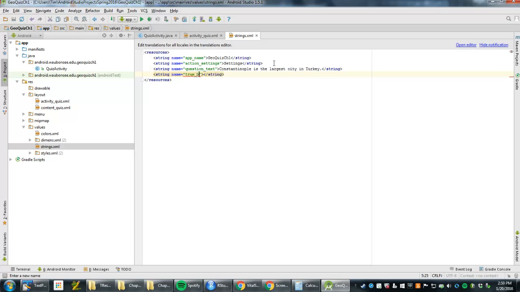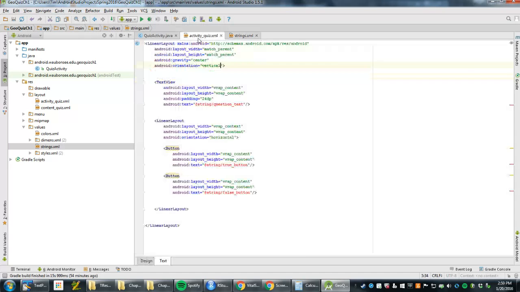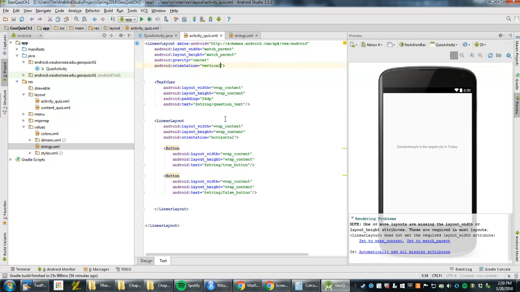And we want the text for our true button to just be true, and the text for our false button to be false. All right, so I'll save that. So these string resources are in this special file called strings.xml. So if I go back to my activity quiz XML, we notice those errors have gone away. So that's good news.